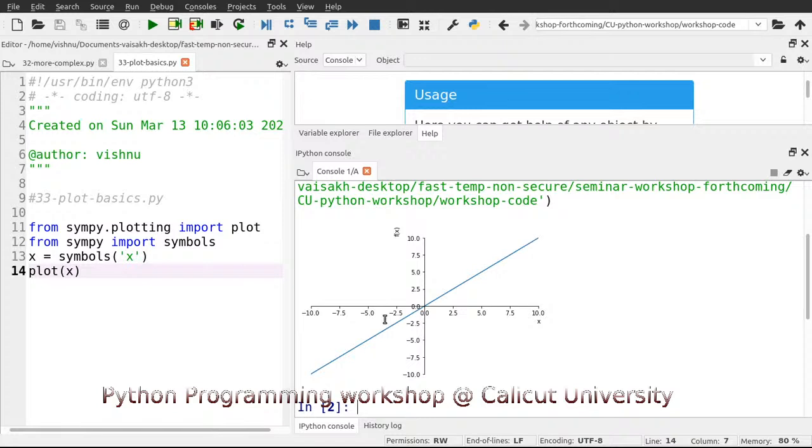So this is how we plot a simple graph. This is just x. This is y equal to x. Plotting x essentially means plotting f of x. So the function is nothing but f of x equal to x, or y is equal to x.